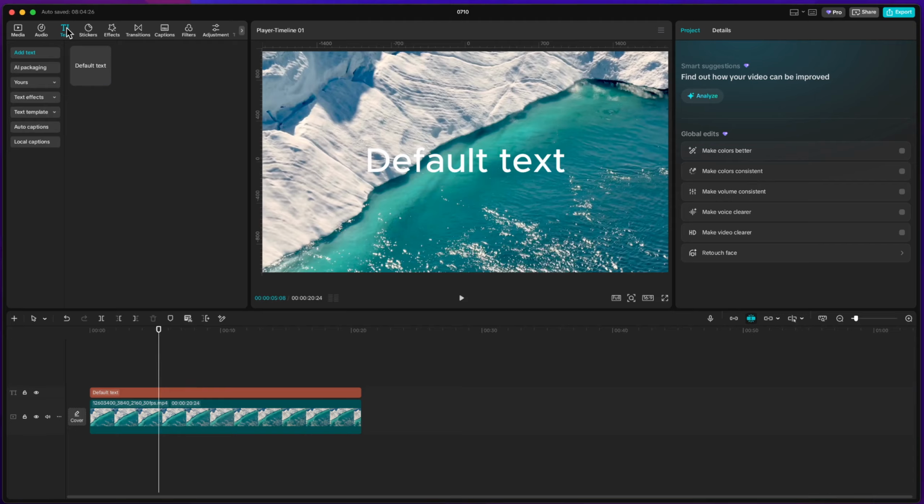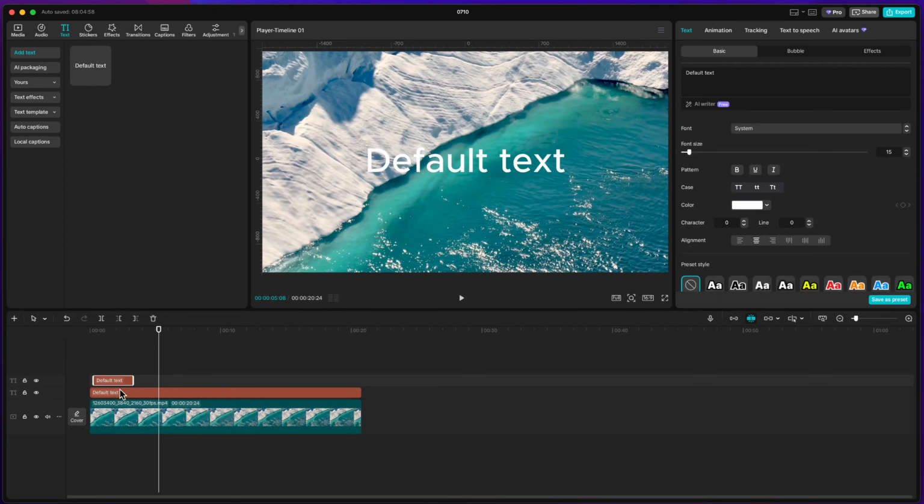Once the text panel is open, drag the basic text box onto your timeline. Think of this step like adding a video or audio clip to your project. It's the same process, but this time, we're working with text.